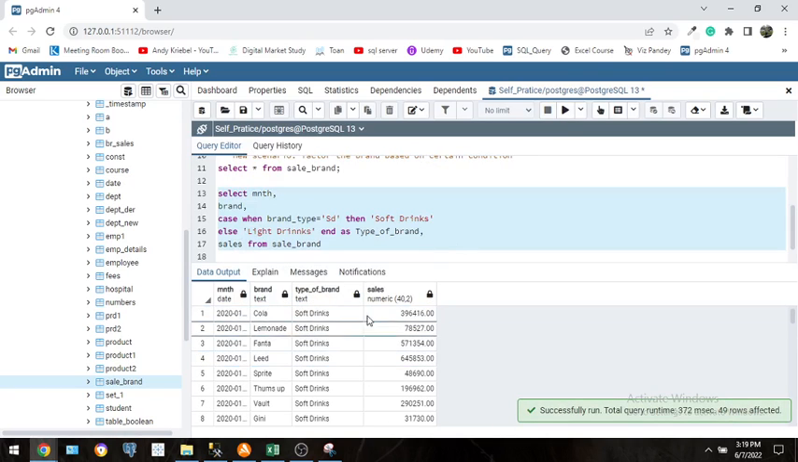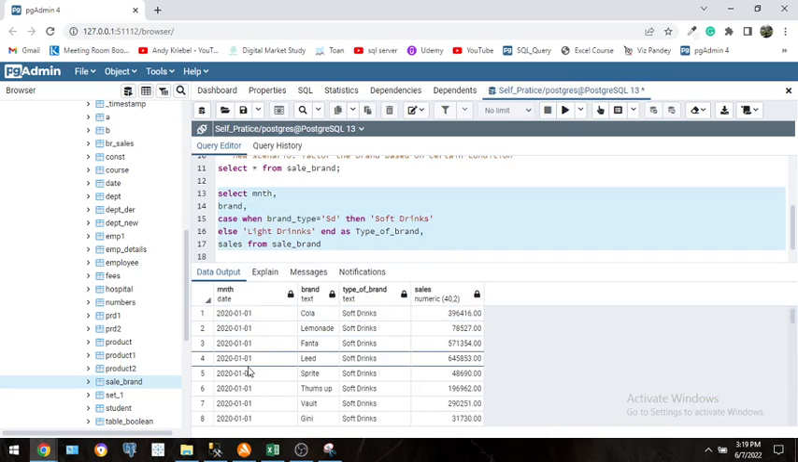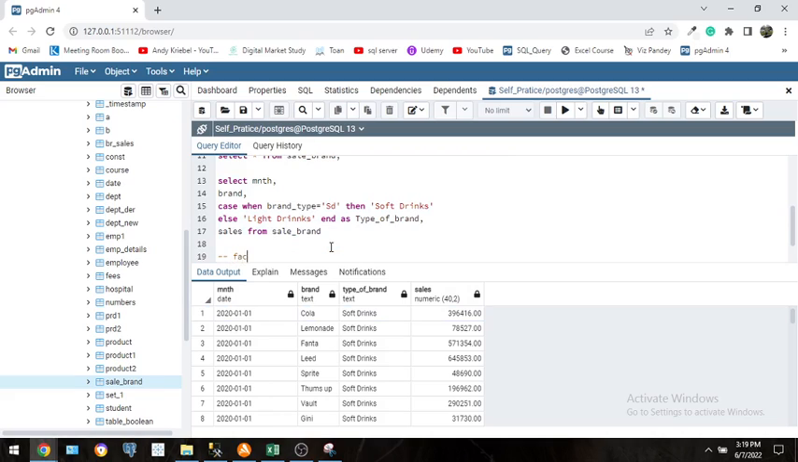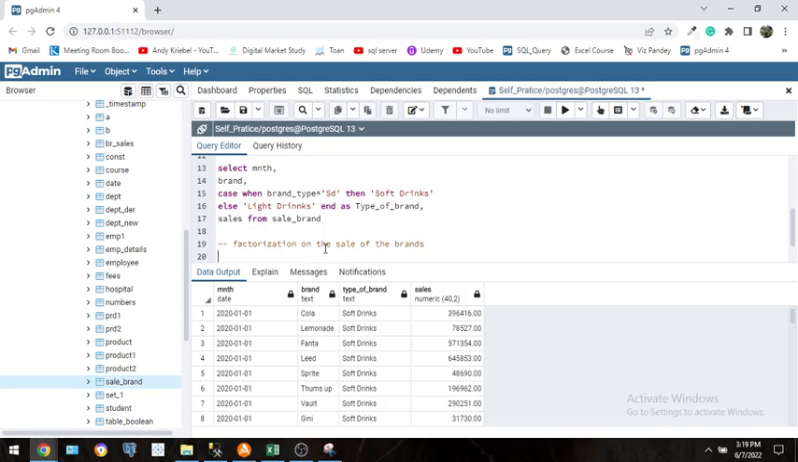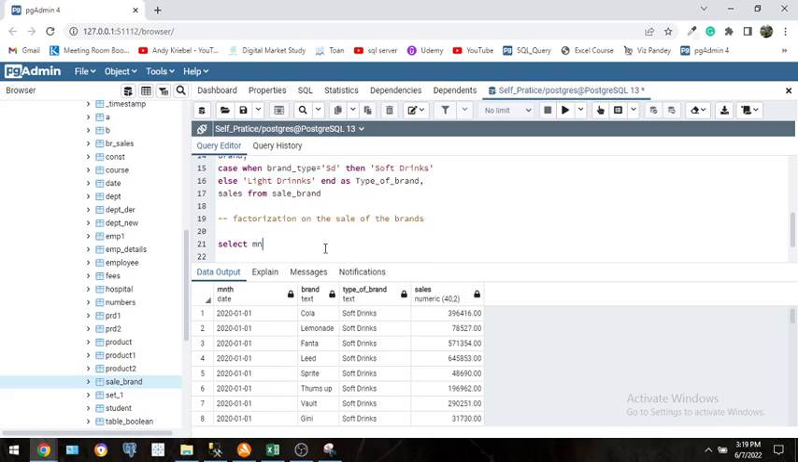So we got the soft drink and whatever other types you are having, from 1 2 3 4 5. Now we need to apply the factorization on the sales of the brands. So how we'll apply: we'll select month as month, comma, brand as product.